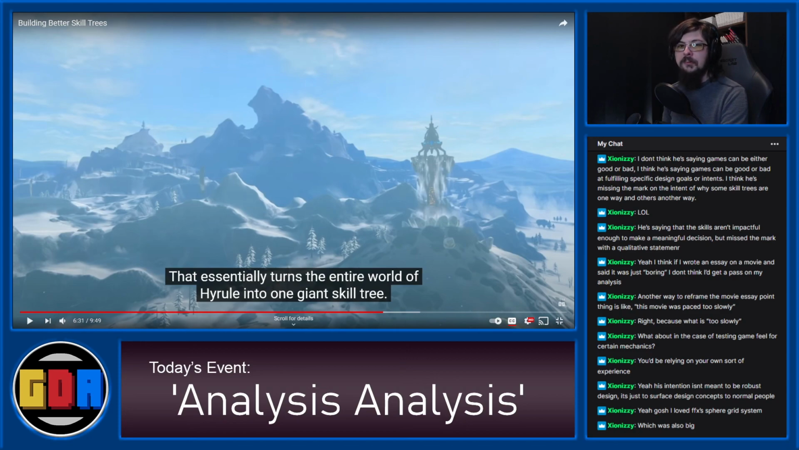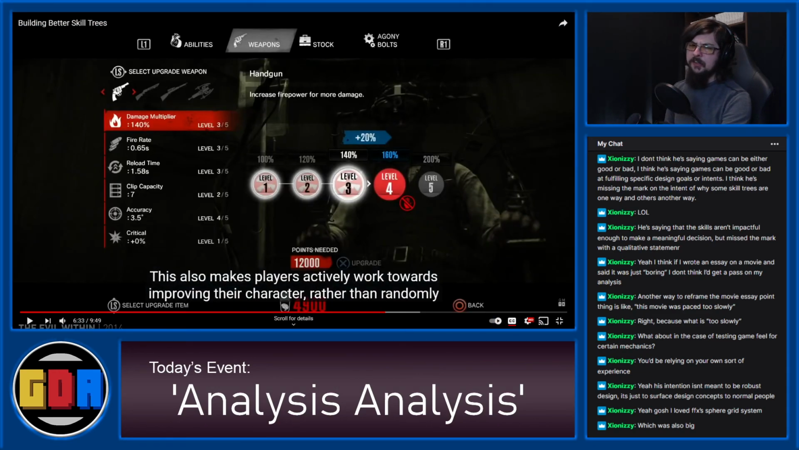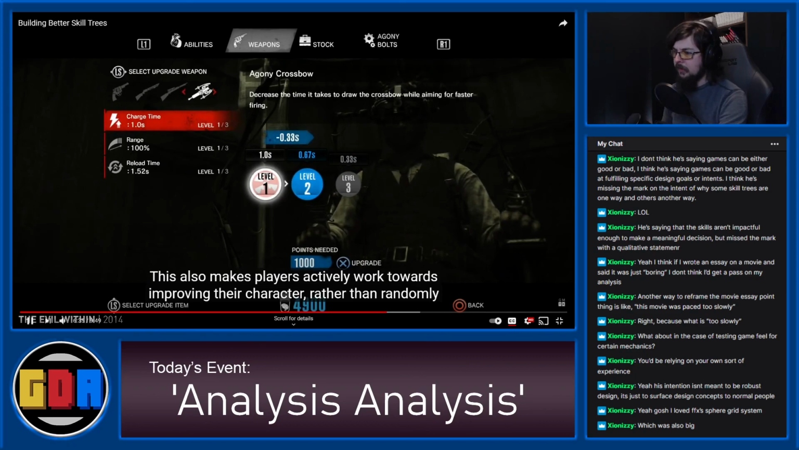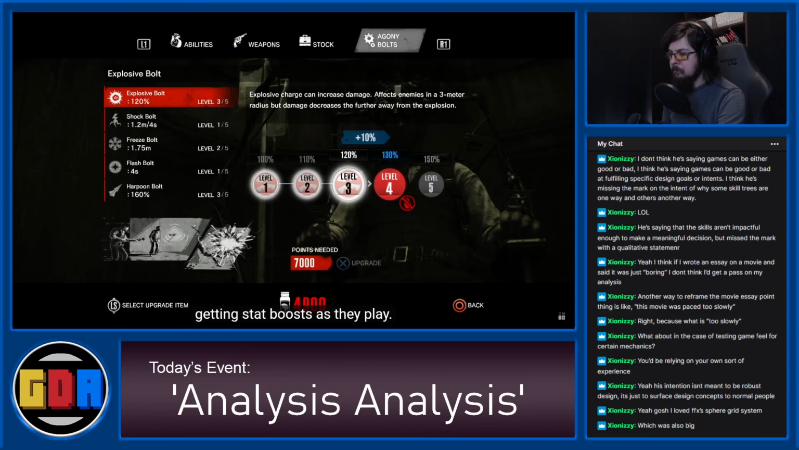For example, there are situations that seem to not quite require it, but it's so much more handy to have health over stamina or vice versa in certain circumstances without much prompting, and that goes back to the hallway problem. But overall, it's solid. I overall agree. The idea that it's one giant skill tree doesn't make a lot of sense to me, but overall, it's towards improving their character rather than randomly getting stat boosts as they play.